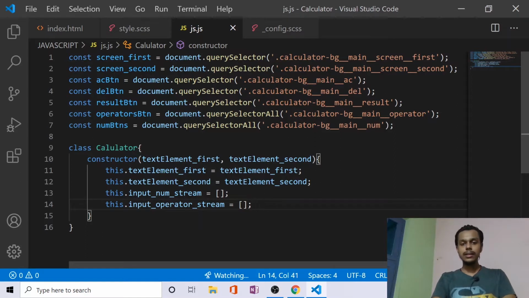So the basic idea behind creating those two arrays is that the numbers that we will click on will go into input num string, and the operators, those four operators that we will click on, will go into operator string. And from these two arrays we will extract those elements, the numbers and the operators from the respective arrays, and then we will use those things in our calculation.